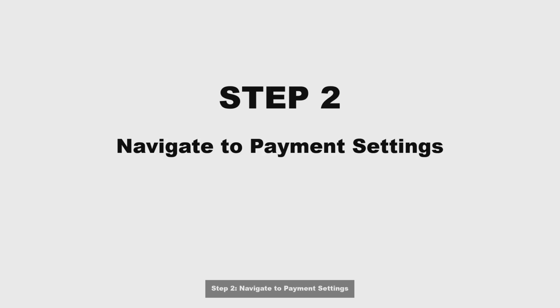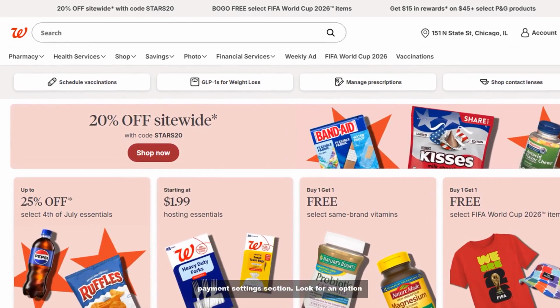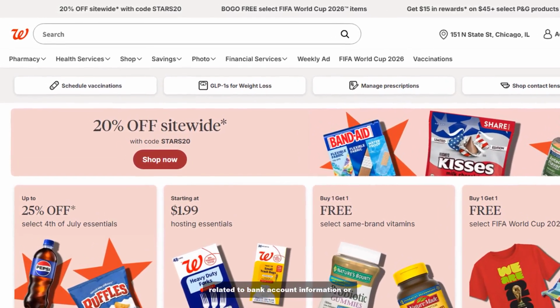Step 2. Navigate to Payment Settings. Once logged in, go to the Account Settings or Payment Settings section. Look for an option related to bank account information or payment methods.